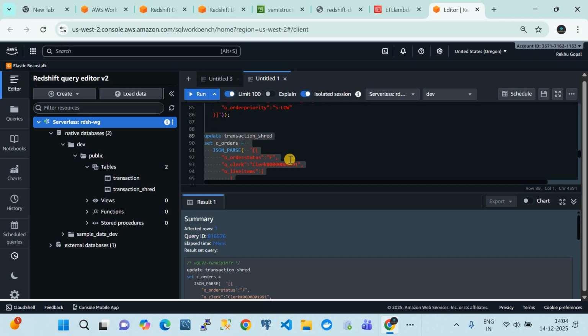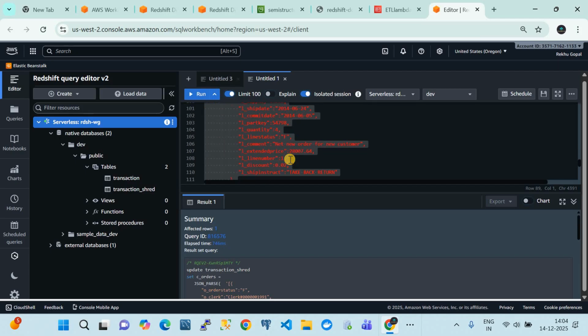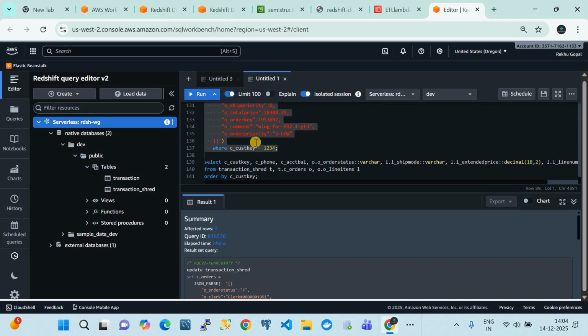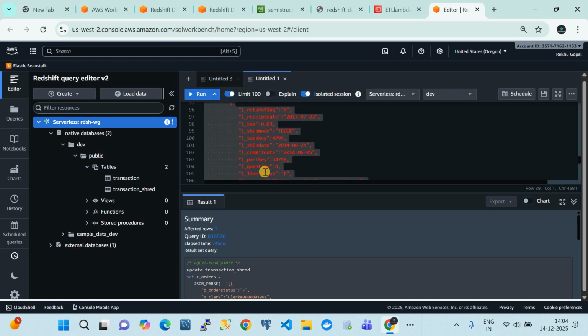we are updating this particular row. Where is the row we are updating? We are updating the row which has the customer key equal to 1234, right? And it looks like it got updated. We just updated it with this particular JSON parse command.